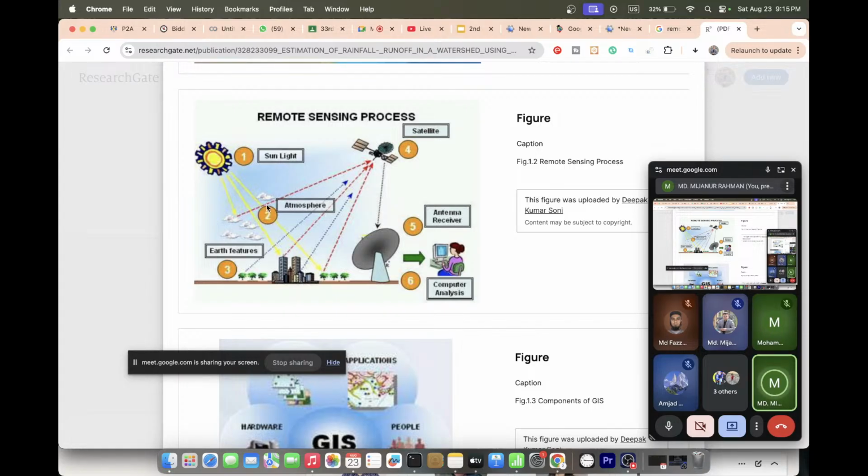From the sun, this energy is natural, but we can also create artificial energy. LiDAR is one kind of artificial source. The sun is basically the natural source of energy. From the sun we get light, and this light is reflected on the earth's surface. So this is our target. On the earth's surface it can be trees, buildings, water bodies or different types of features, which we already know.